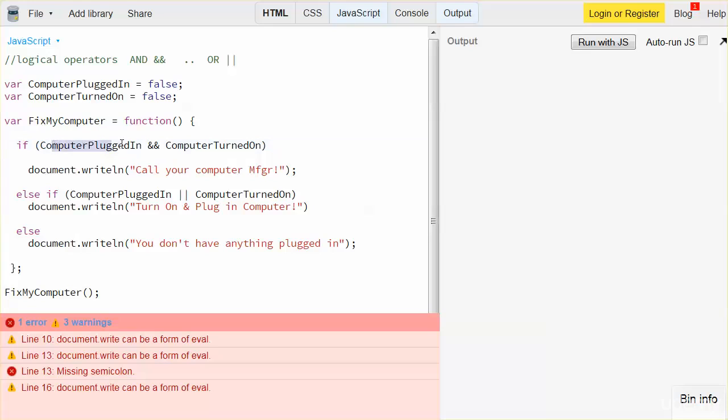So what is happening here is we call fixMyComputer, and if computerIsPluggedIn is true and computerIsTurnedOn, the key being here "and", if both conditions are true, then this statement will get executed. If either one of the conditions is true, so if the computer is plugged in or the computer is turned on, then we will execute this statement. And if neither one is true, then we will end up calling "you don't have anything plugged in."